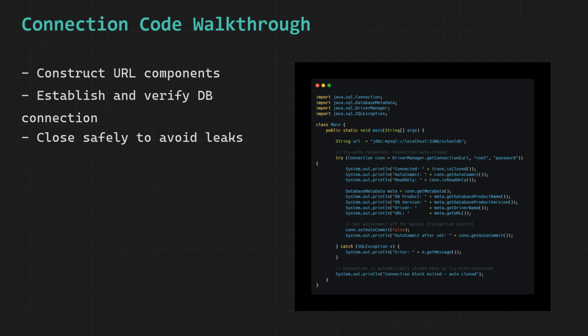This line throws a SQL exception if anything goes wrong during the connection attempt. Common reasons for failure include a wrong username or password, the database server not being running, a firewall blocking the port, or an incorrect URL. This is why the entire block is wrapped in a try-catch, so the program can handle these failures gracefully instead of crashing.